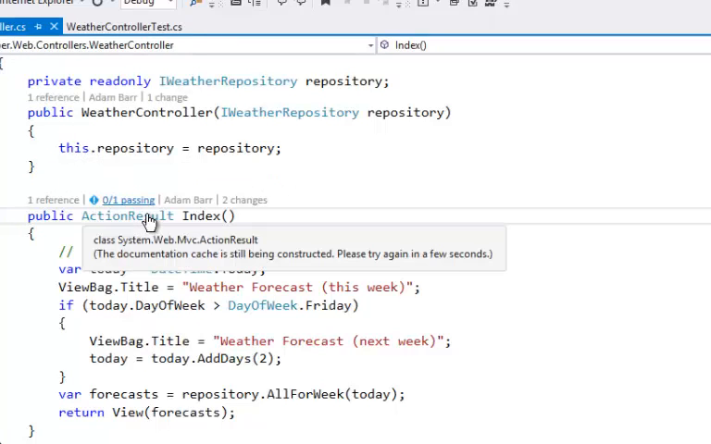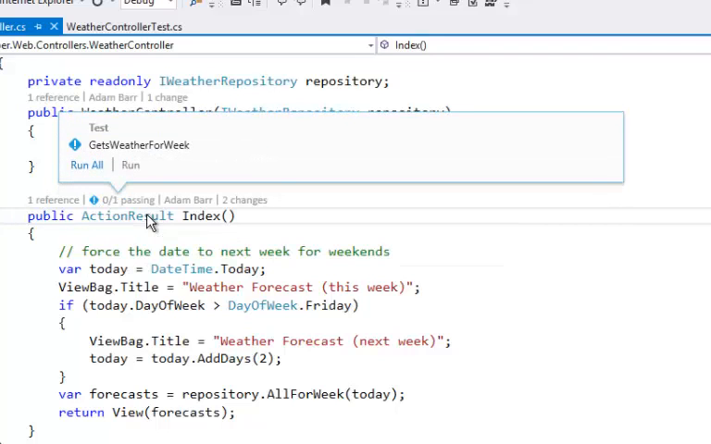I see the test case indicator saying that there's one unit test for this particular method. 0 out of 1 are passing, since we haven't run any of the tests yet. Again, clicking on the link will give me more detail. I can see that this method is tested in the getWeatherForWeek unit test. Let's hit run all to go and run that test.